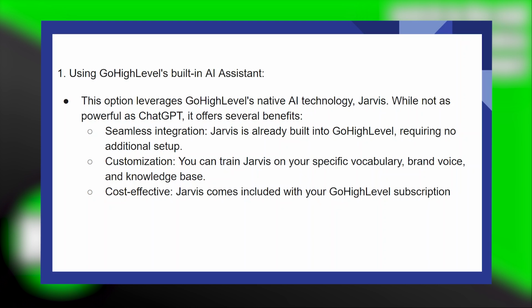While not as powerful as ChatGPT, it offers several benefits. Jarvis is already built into Gohighlevel, requiring no additional setup. You can train Jarvis on your specific vocabulary, brand voice, and knowledge base. Jarvis comes included with your Gohighlevel subscription.